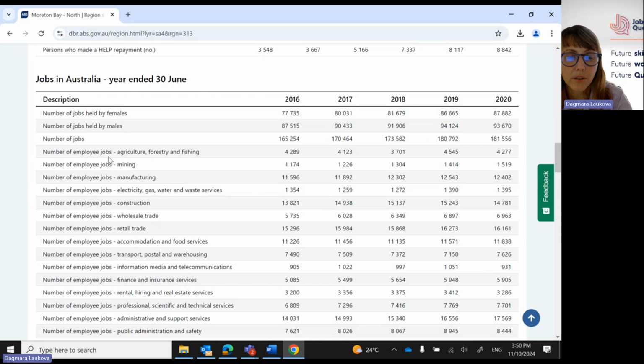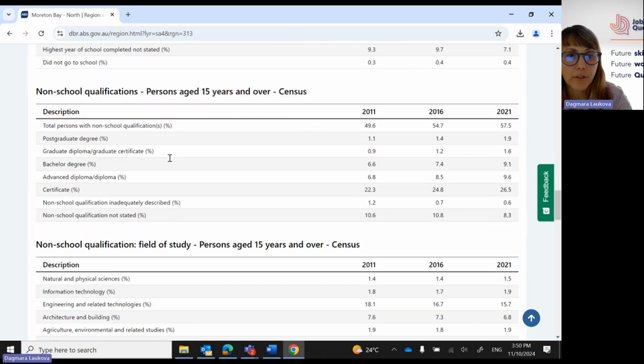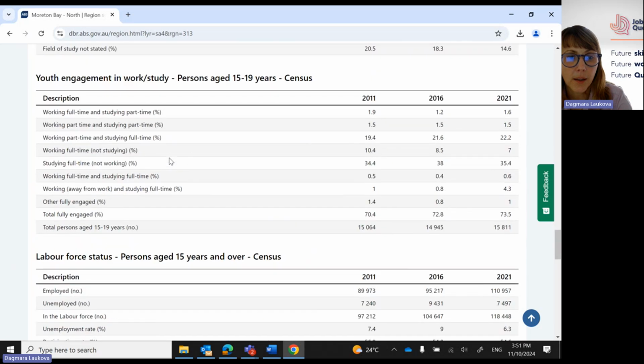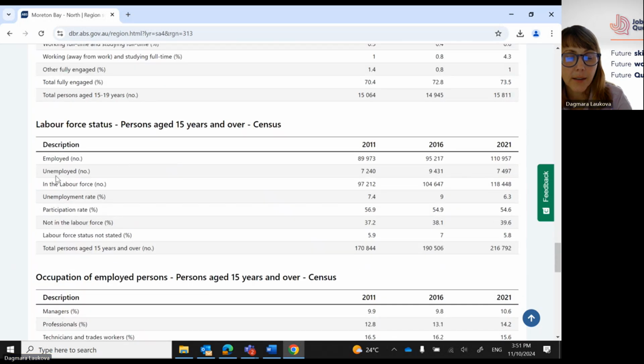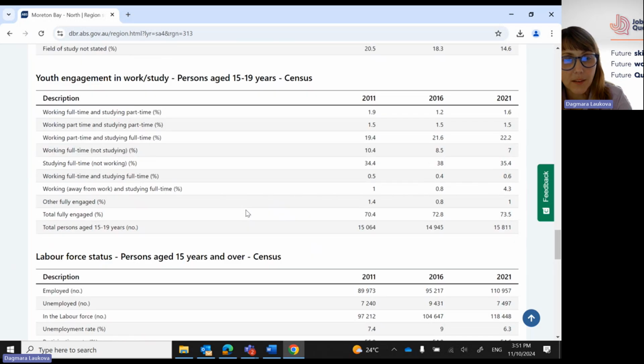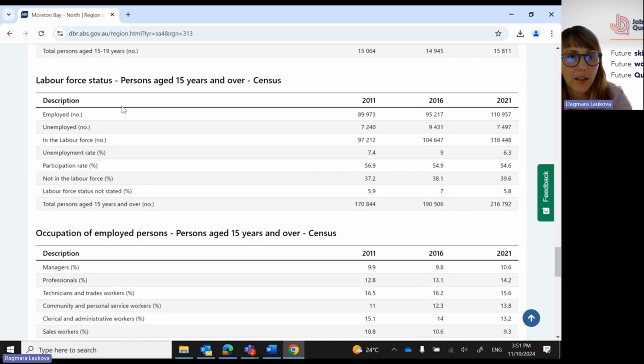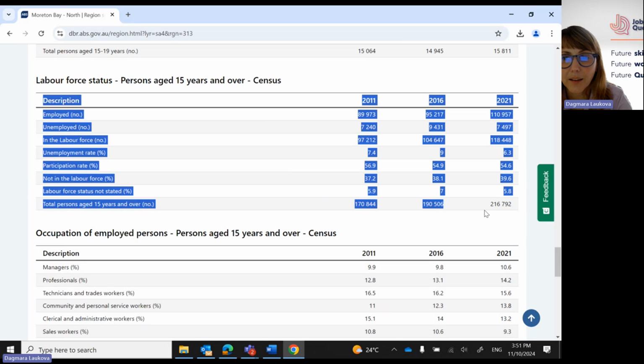You even have the jobs per industry. You have jobs per female, male. If you scroll down further, there's the option for the labor force status here. And again, you have a time series that you can compare across multiple years. To copy this data is very simple actually, just highlight the data and copy paste it right into your Excel document. So it's actually even easier than what we had before.